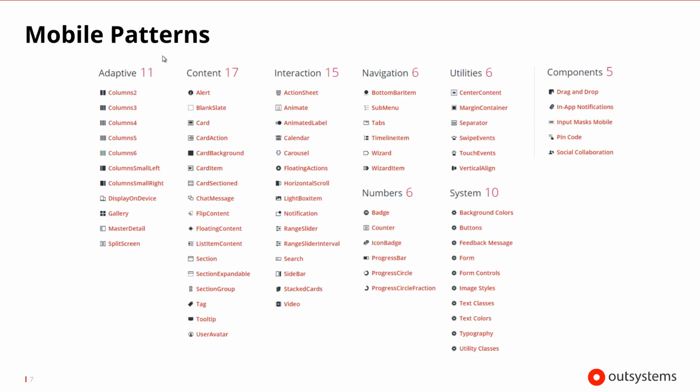So here is the list of all of the mobile patterns, and there are quite a few adaptive patterns, content patterns, interaction patterns, and these are some of the ones that we mentioned in the topic overview.